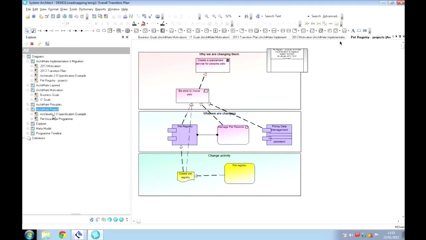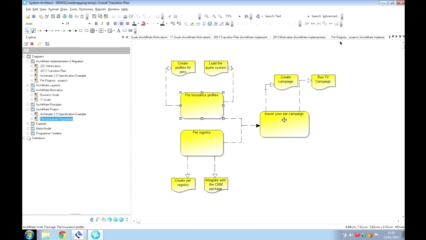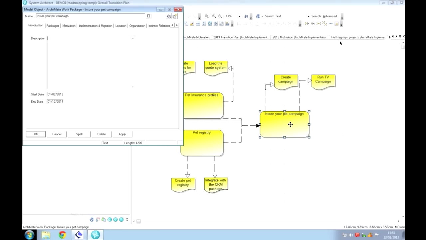So what I'm going to do here is open up an ArchiMate project diagram. Here we'll see our pet insurance program, and we have three work packages on the screen. For each of those work packages, we've connected it to deliverables. First of all, we'll open up the Insure Your Pet campaign. That's a work package. You'll see it's got a start and end date on here, 2013 to 2014. What you'll also see at the top, one of the tabs, is called Milestones.